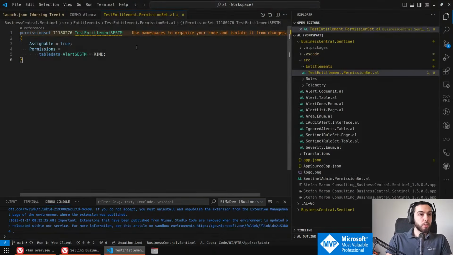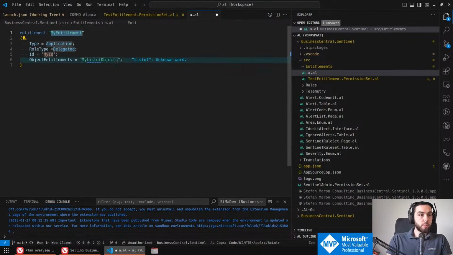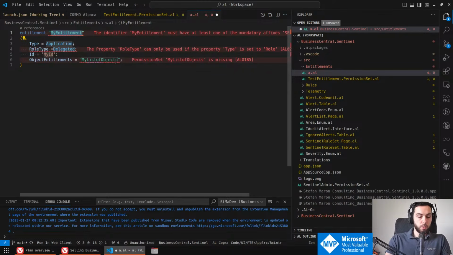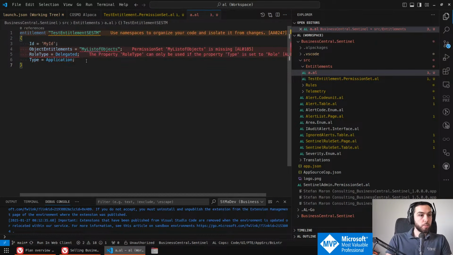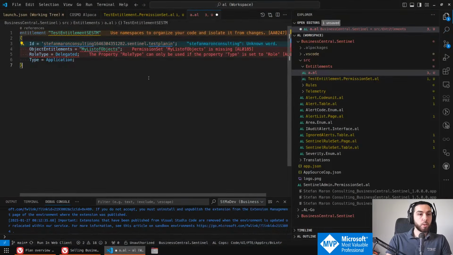I've created a folder already. Let's create an entitlement. This is how the snippet looks like. That would be the test entitlement, and we need to do the mandatory affix, which I never can remember. Did I really mistype this? Apparently. So we need to copy in the ID here. And then let's get rid of this stuff first.